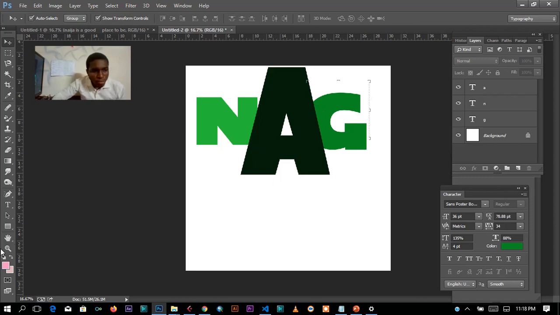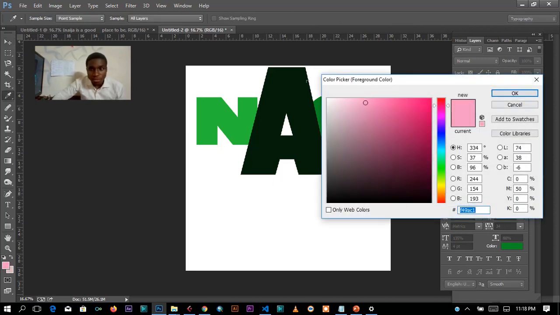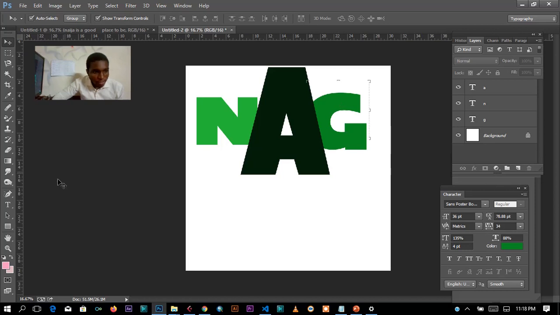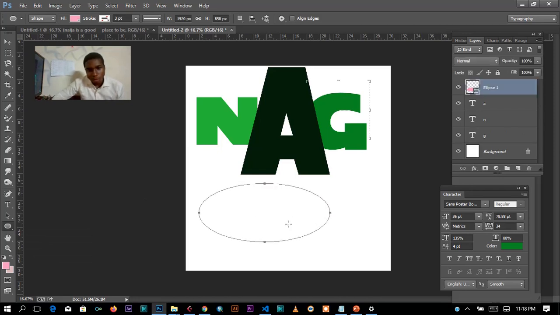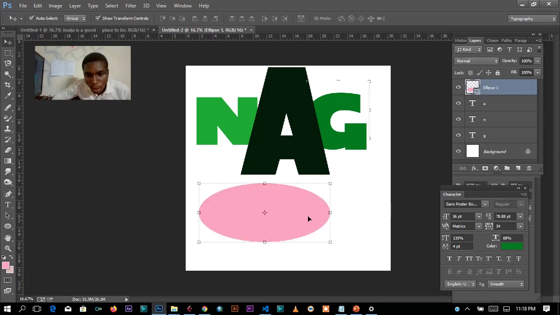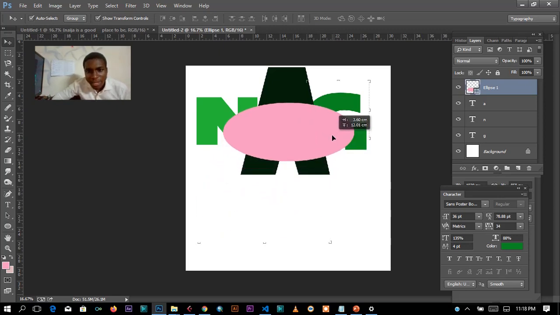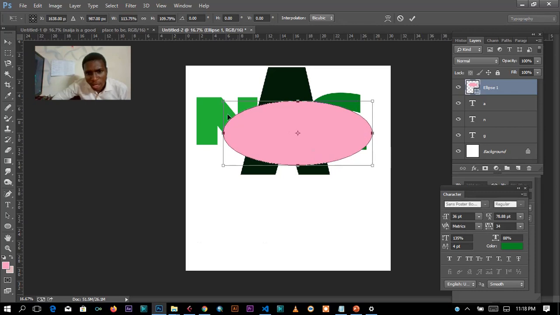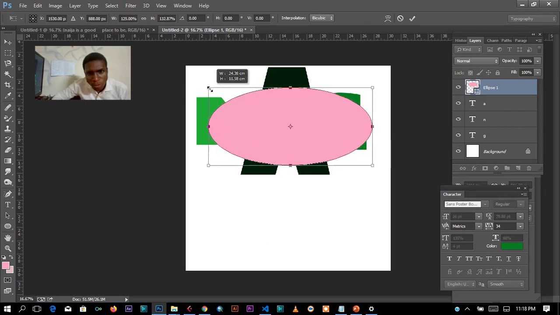If I'm to make a shape, let me come here and pick something different this time around. Now, let's make a big circle like our mother's cooking pot. Now, look at this circle. I just made this little pink looking circle. Now, let me change the color of the circle.